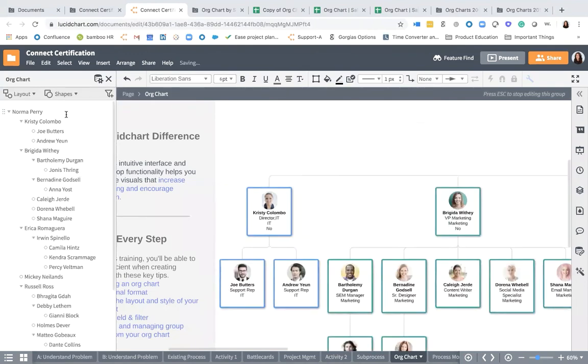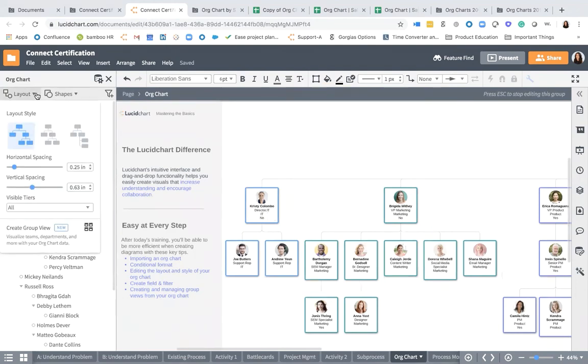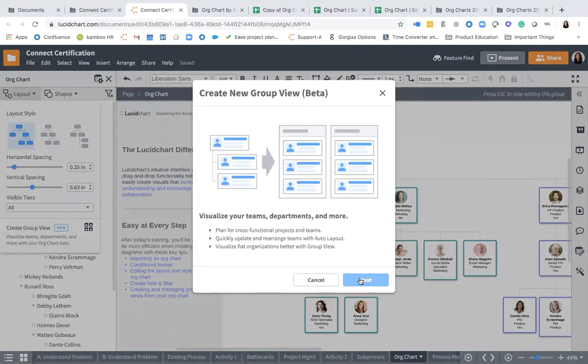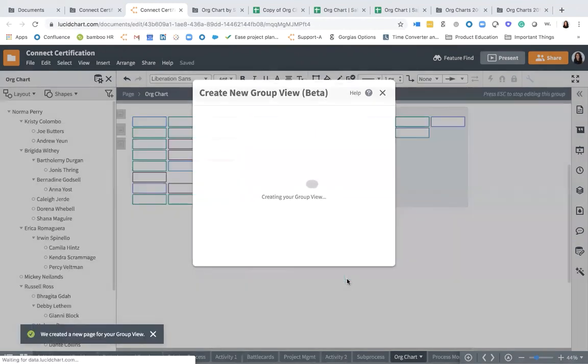Now, once we've done all this, we can use that group view functionality to really easily see who is available for us to pull together on this project team. So we're going to come up to our layout option, because you'll remember we want to look at a new layout here. We're going to create a group view based off of our project teams. Let's preserve our conditional formatting rules so that we're able to see what department folks are working on, so we can have a very diverse project team. Then we are going to choose our field, make sure that we want to look at our project team, and create a group view from that.